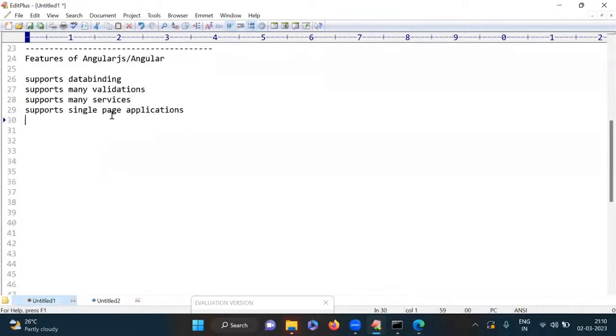So this is very important. We will spend many days on this concept. I will explain how to work with all these points. Supports single page application.